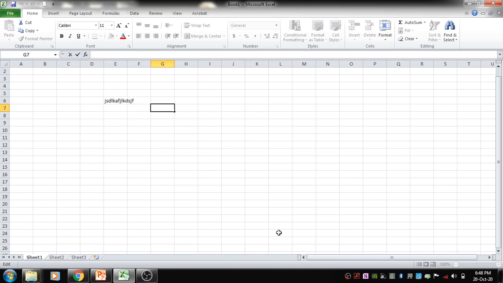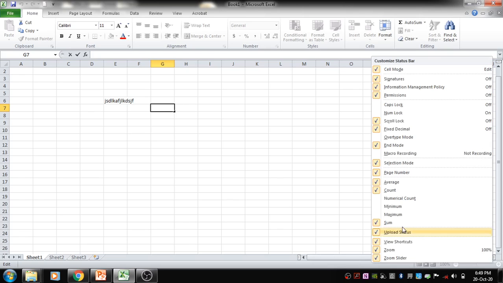Under the sheet tab you have the status bar. Right now there's nothing on display here, but when you have data in the worksheet and you select that data, the status bar can display a lot of information like average, count, sum, etc. It can also be customized, and you can enable or disable all these options.